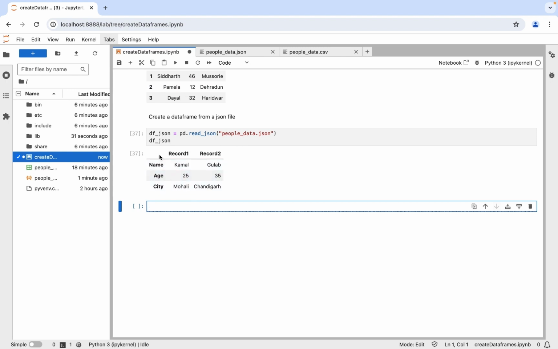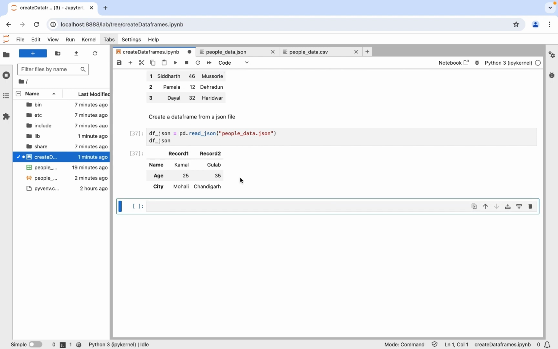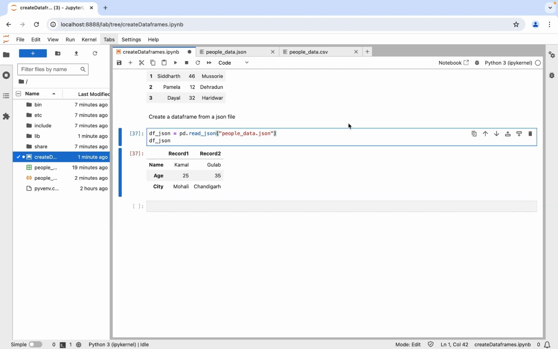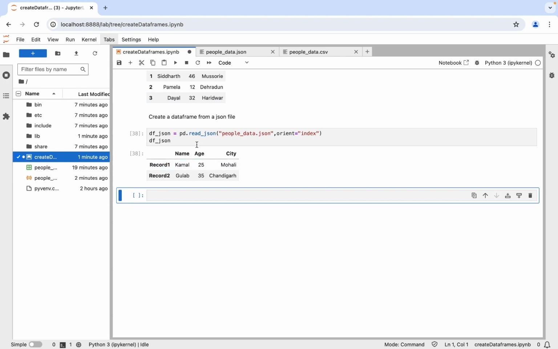Aha, we have our data frame. But there is something off about it, right? Name, age and city are appearing as records and record 1 and record 2 are appearing as columns. It should be the other way around, right? So let's fix this. We'll pivot this data frame. To do that, we'll write orient as the second parameter of this function read_json and then assign index within double quotes to it. We run it and there you go. We have what we need.